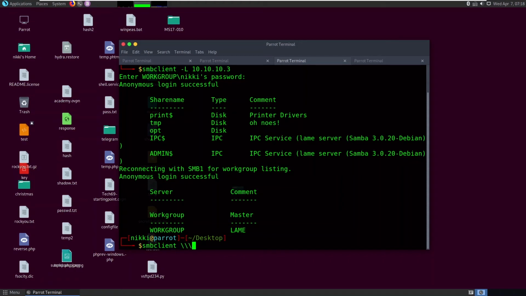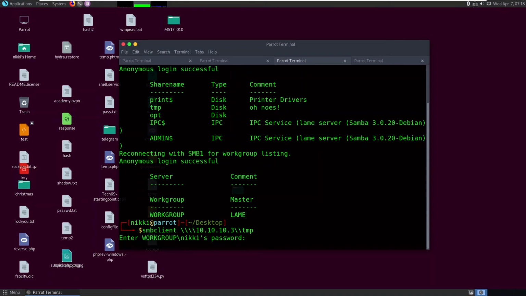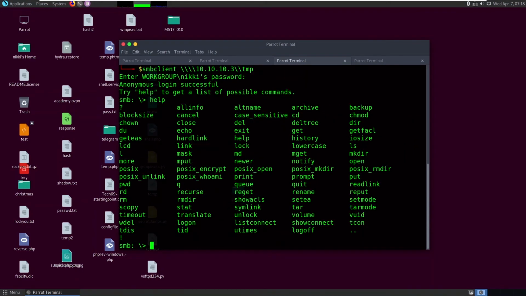smbclient, IP address, tmp, type in the password. So you can say help command. So you can execute all these commands. So now it is using the SMB3 protocol.